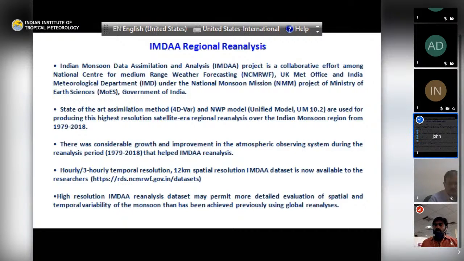There was considerable growth and improvement in the atmospheric observation system during the reanalysis period from 1979 to 2018 that helped this IMDA reanalysis. Hourly and pre-hourly temporal resolution with 12 kilometer spatial resolution products are available from IMDA. That is now available to the researchers. We hope that the high resolution IMDA reanalysis data set may permit more detailed evaluation of the spatial and temporal variability of monsoon.